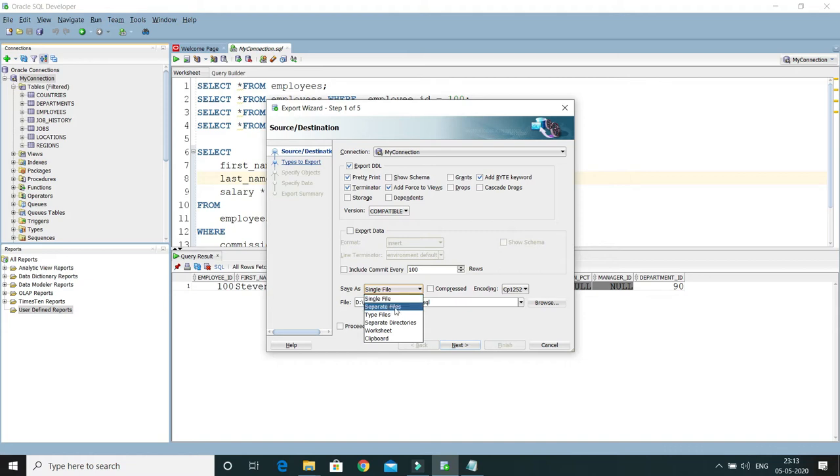Now, separate files. Here also you can select separate files, which means all those database objects are going to be exported in separate files. Then you have a very good option, which I have been using from the past: separate directory. So I'm going to select separate directory.